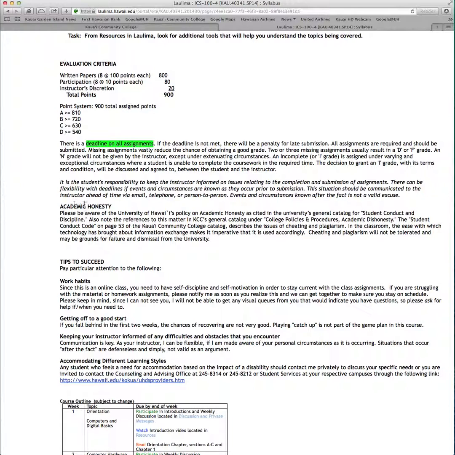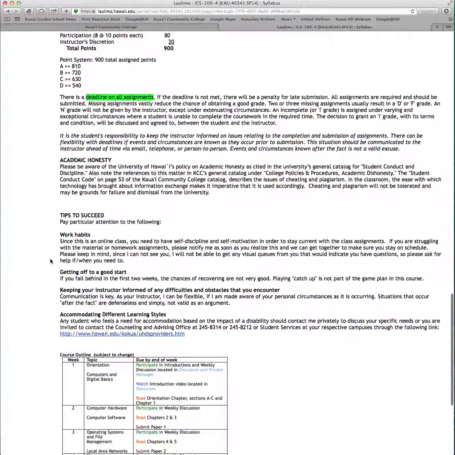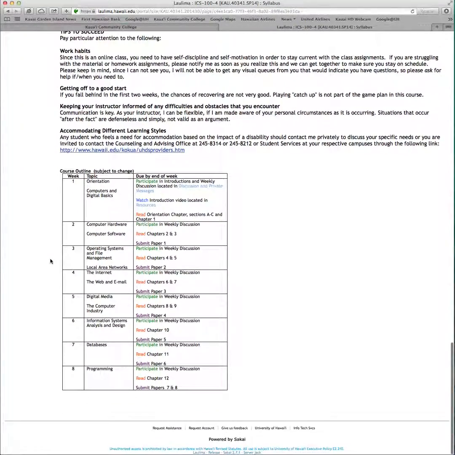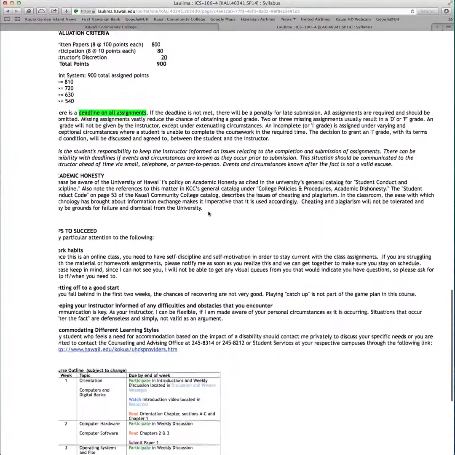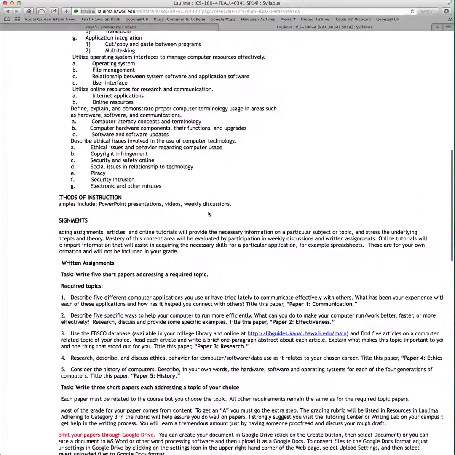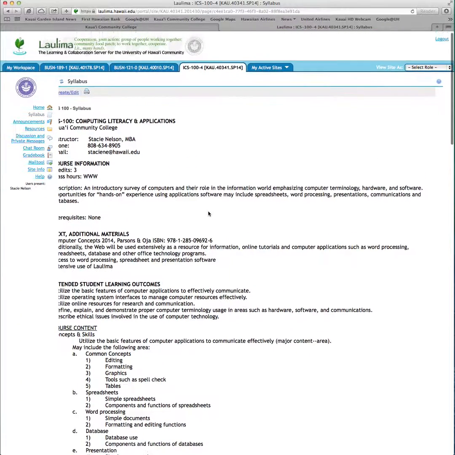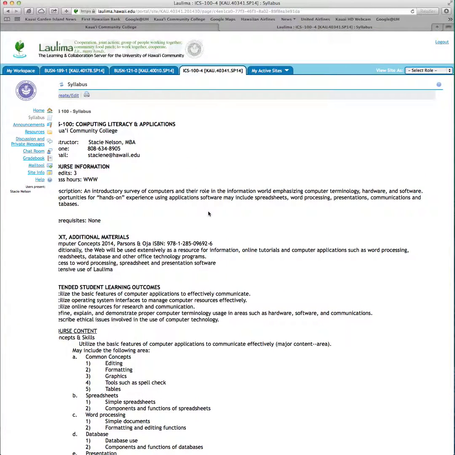Okay, and then we have our disclaimer on academic honesty, and I also have some tips for succeeding. Then at the bottom, I do have an outline of what we're going to be doing each week. Like I said, please go through this when you have a chance on your own time, and make sure that you understand everything, and if you have any questions, please let me know.